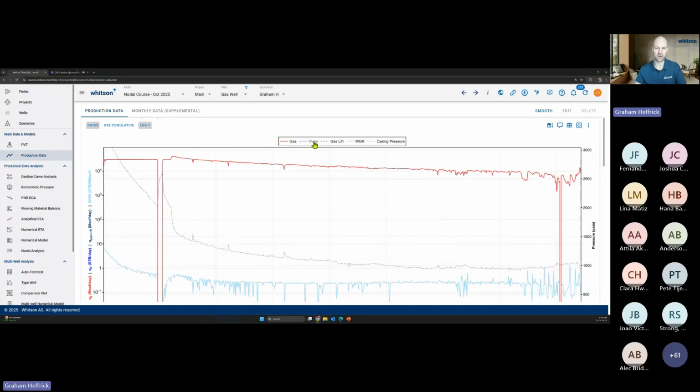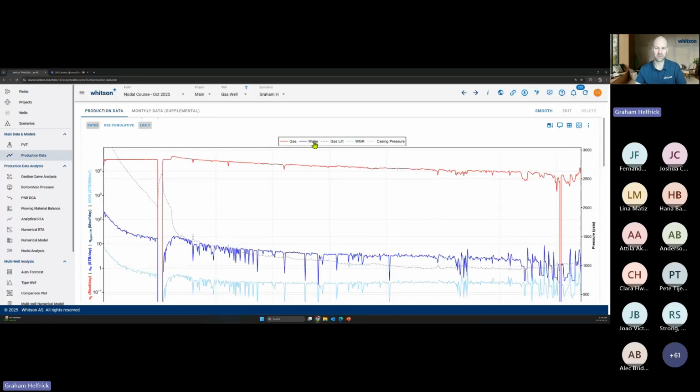Same thing if you click on the word water, you can toggle it on or off. And casing pressure, we can toggle casing pressure on and off. Now, the reason there's no tubing pressure for this well is there's no tubing installed in the wellbore. This gas well is only flowing up the casing, right? So we're just at casing flow, that's it.